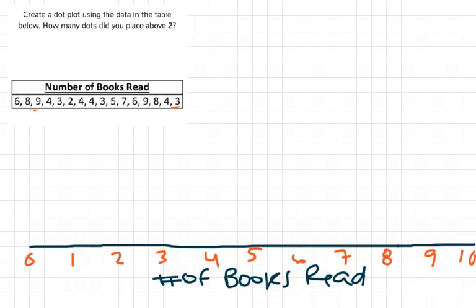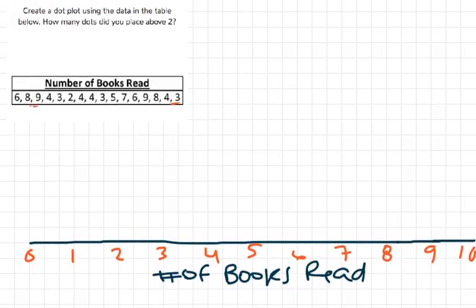This is a dot plot, so all we need to do is put some dots onto our graph here. So let's go ahead and go through all of our data one by one. So we have a value of 6 here. So I'm going to put a dot over the 6. We have a value of 8. I'm going to put a dot above the 8. We have a 9. Put a dot above the 9. And that's all we do here.